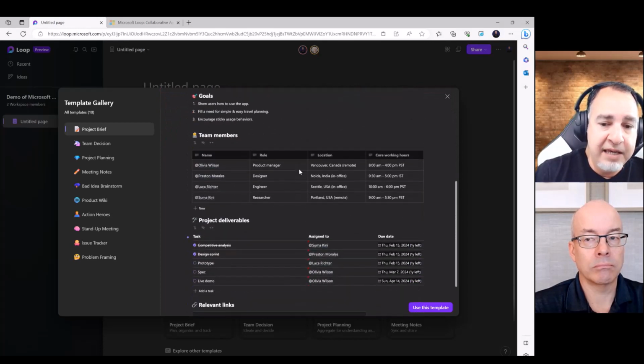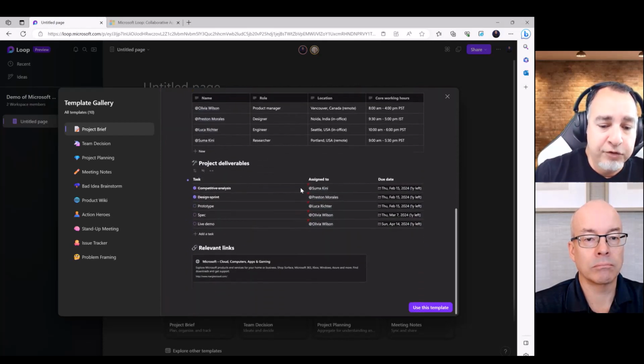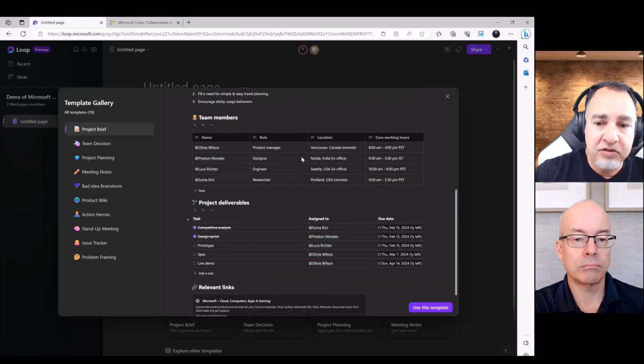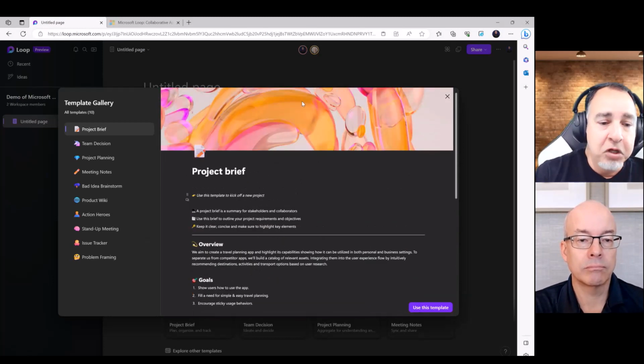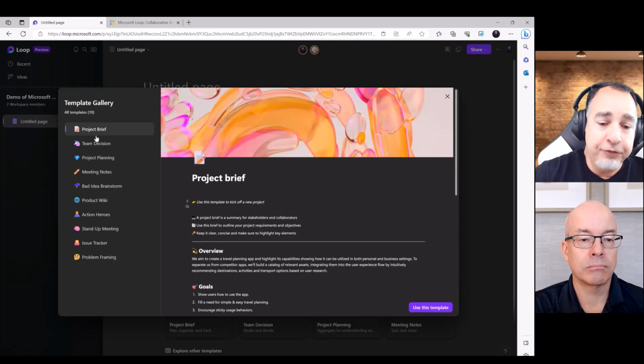You can add team members, you can add project deliverables, and some relevant links. These are all great things. You can choose to use that. You don't have to use every element on this page. You can choose the template as a starting point and then delete or add as you please, right?